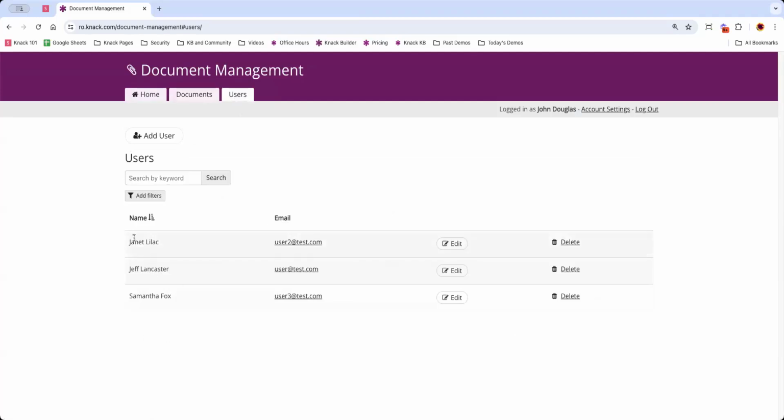If we wanted to, we could probably add some functionality to this to say, hey, I want to see what documents Janet has access to, or I want to see what documents Samantha has access to. We don't see that here, but I'm going to walk you through how we could customize this if you're starting from a template app. So again, we can come in here and we can add new users if we wanted to as well.